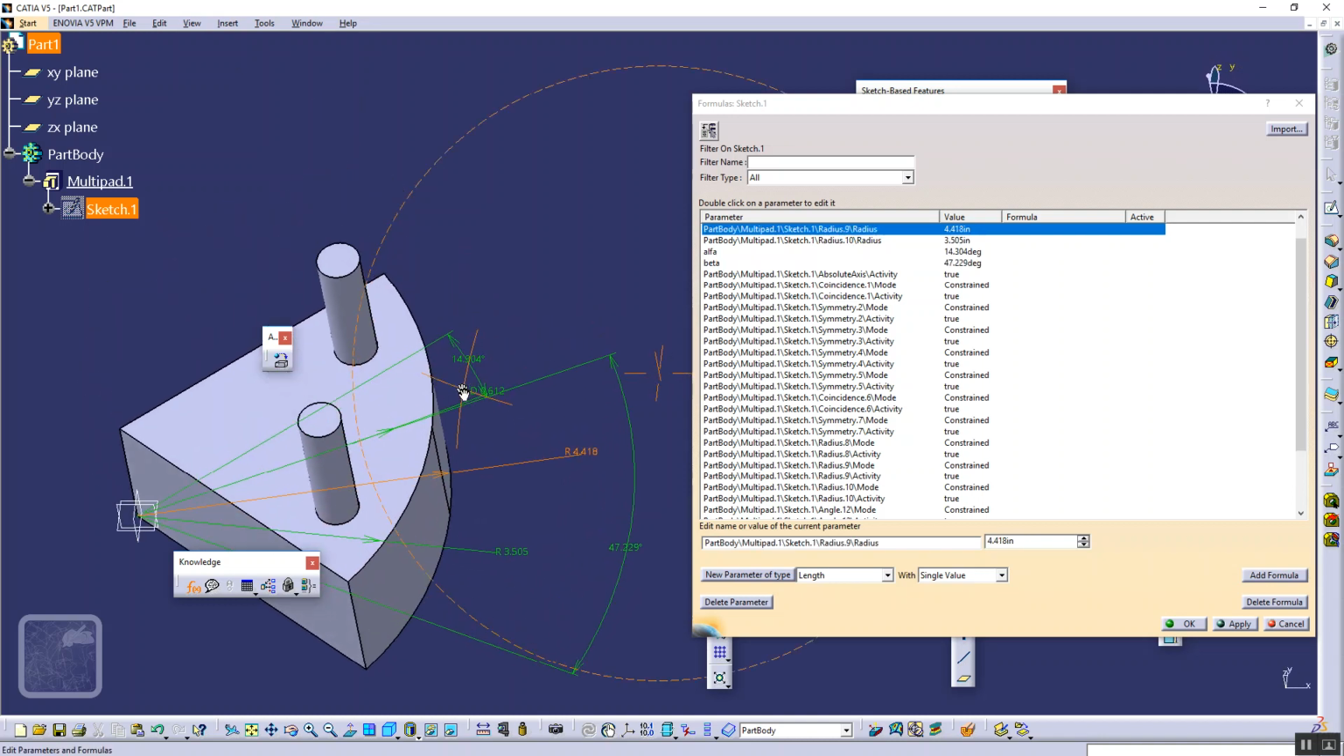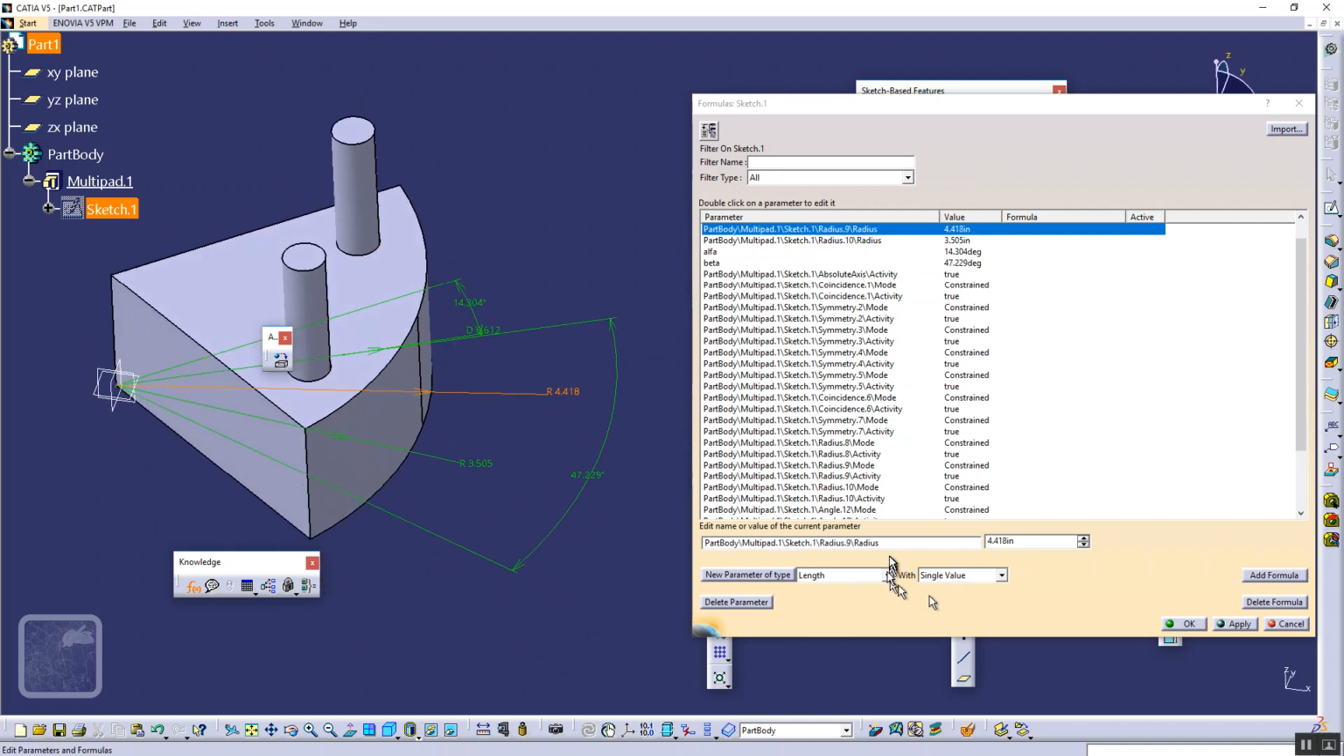This one is going to be your R2 according to the drawing in the problem statement.